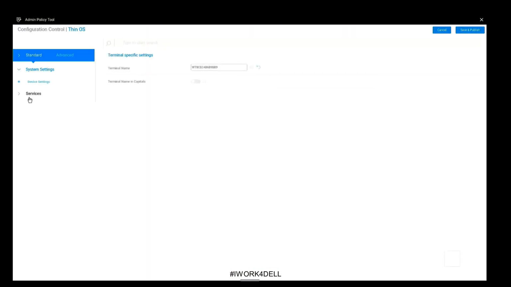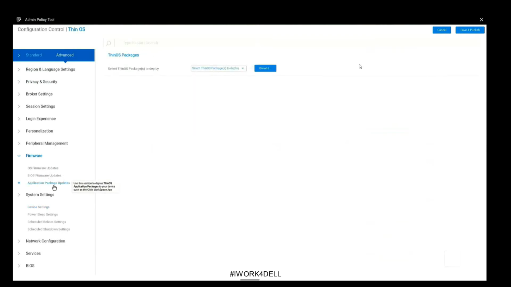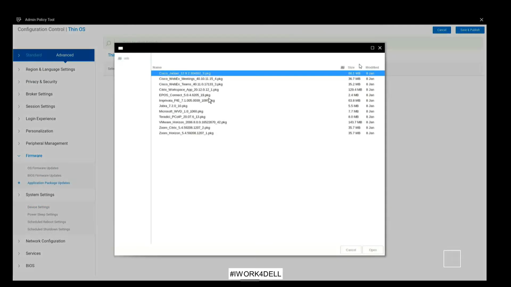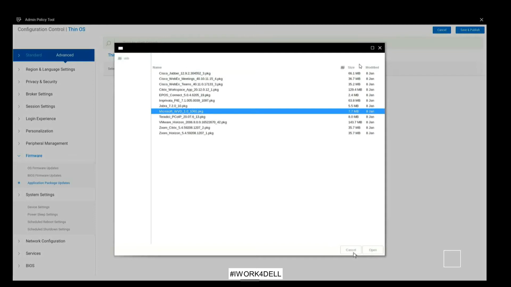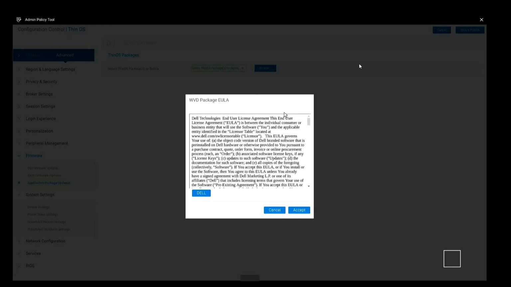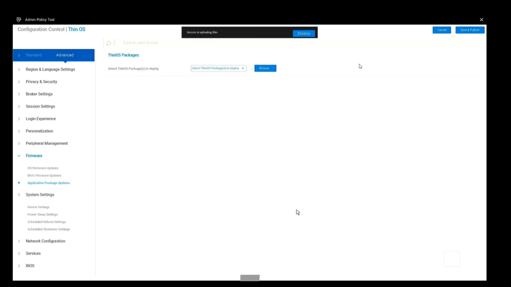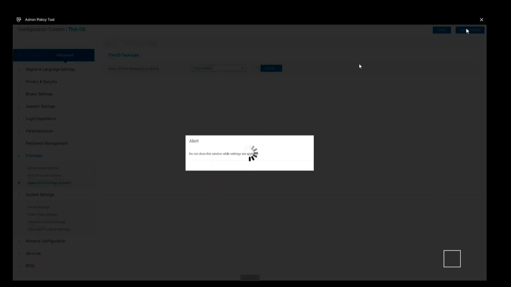Since I'm using the admin policy tool, I'll go ahead and import it here. You can see under firmware, I have application updates, and I'll just browse. Now in this case, I'm using a thumb drive plugged into my system, so I went ahead and downloaded various packages and plugged a thumb drive into my thin client, and I select the WVD package. Once it's uploaded successfully, I can just click on the drop down and select it. So now this system will get this locally defined policy which will install the WVD package.